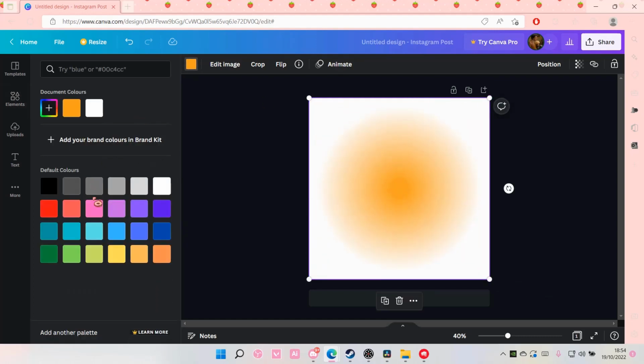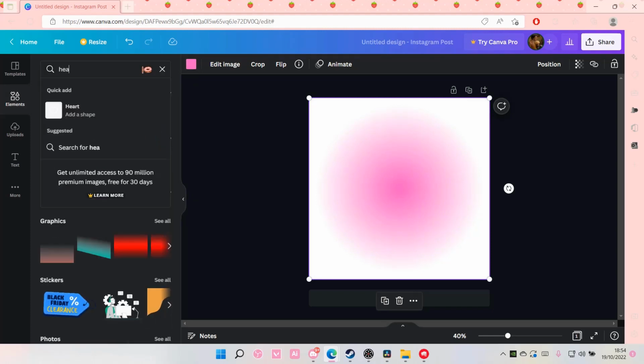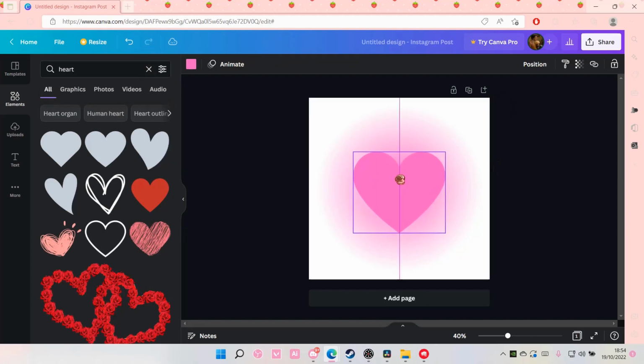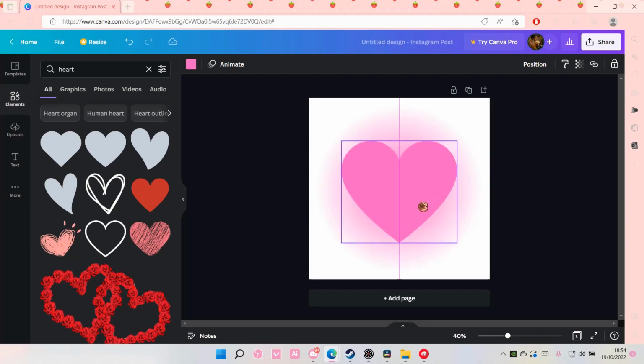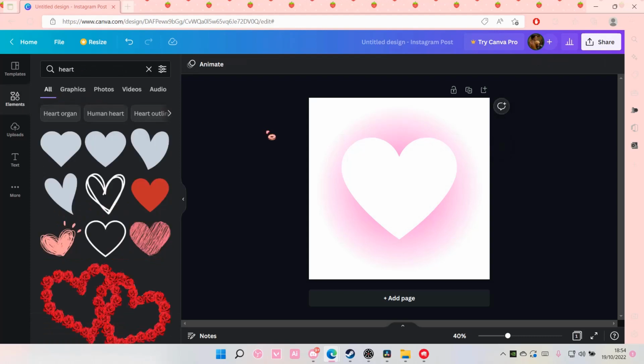And I'm going to also change the color to pink, but you can choose any color you'd like. Then find like heart to add in a heart shape. I'm just going to use this one because I prefer it, and I'm just going to add it to the middle. I will also then change the color to the one on the background like so.